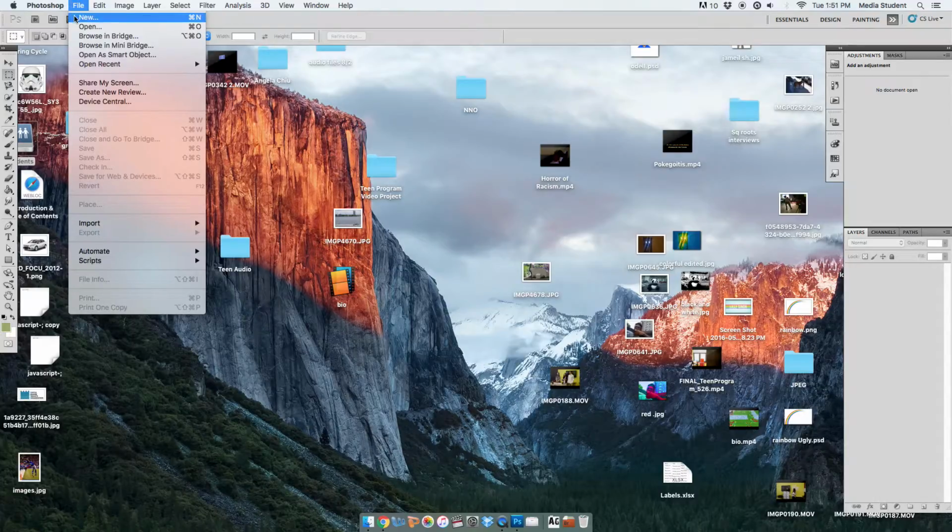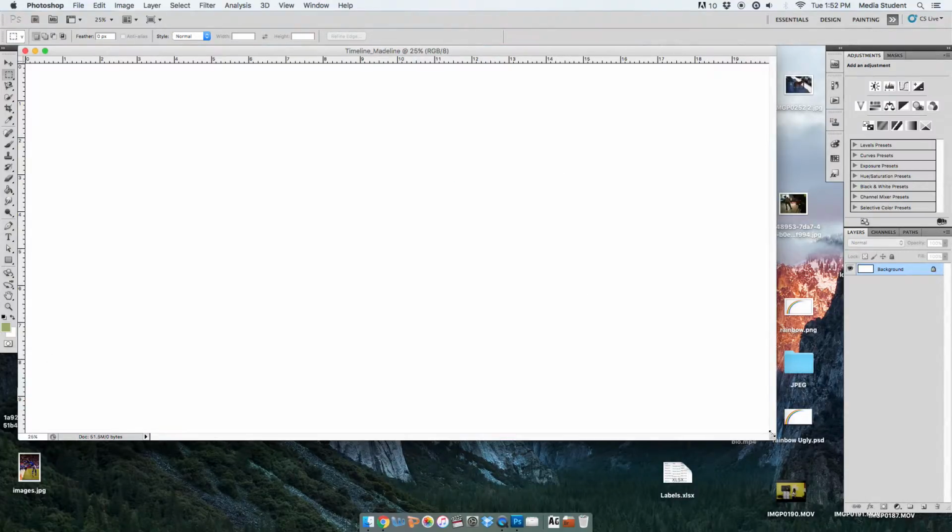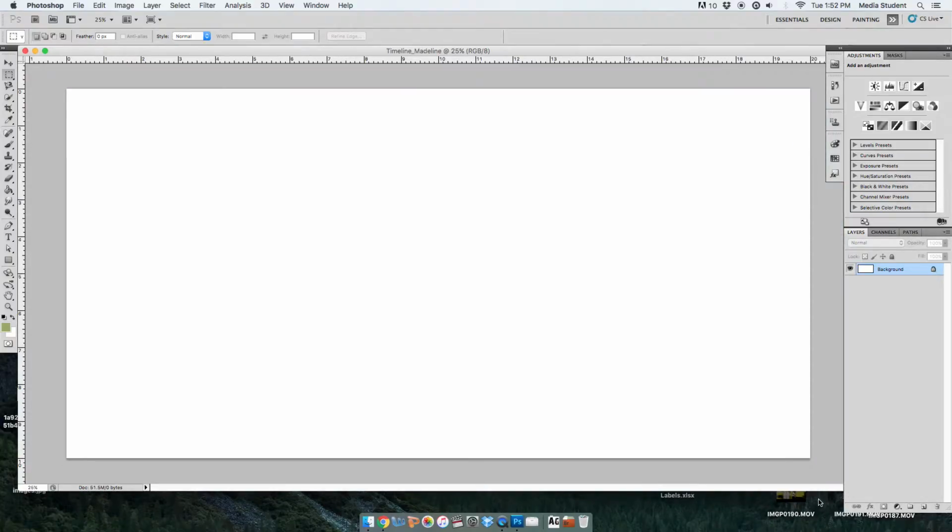So the first thing you're going to do is go to New, and this window is going to pop up. You're going to want to title this Timeline and then whatever your name is. So I'm going to write my name. We're going to change the pixels to inches, and we're going to want to do at least a 20-inch width and a 10 by 10 height. As you remember from doing our diptychs, we can always crop down if needed. So this is going to be our canvas.